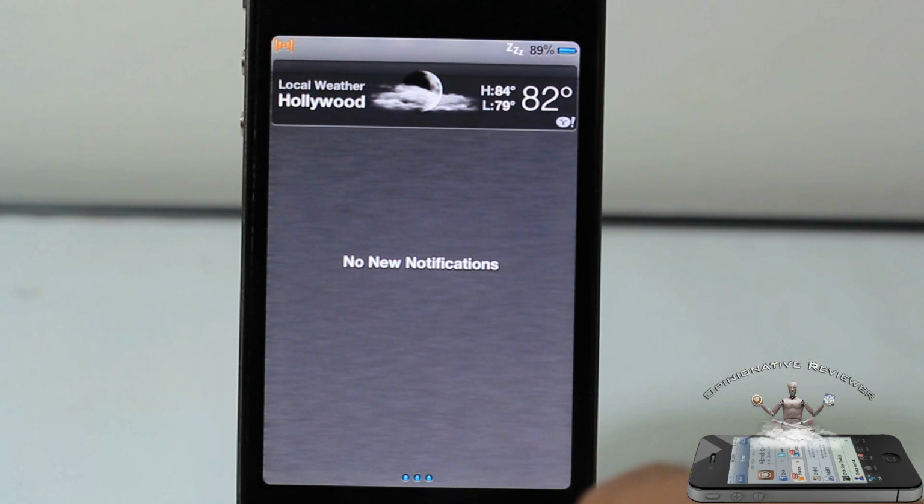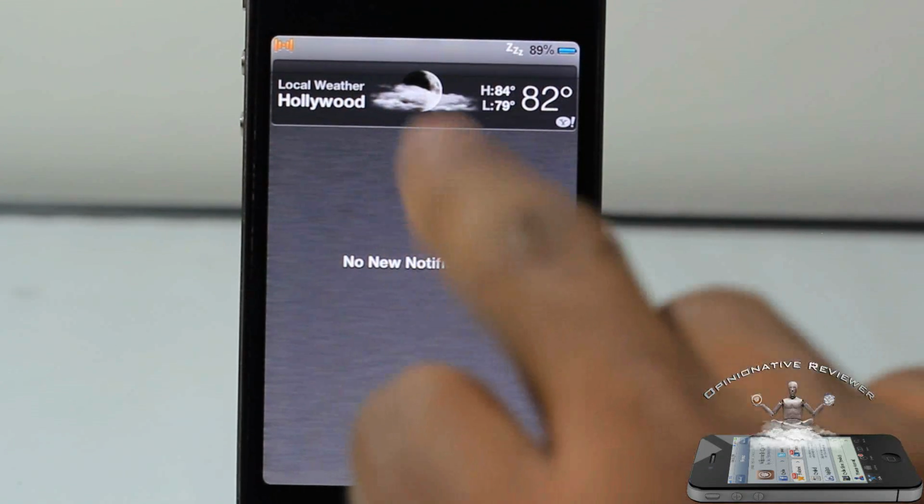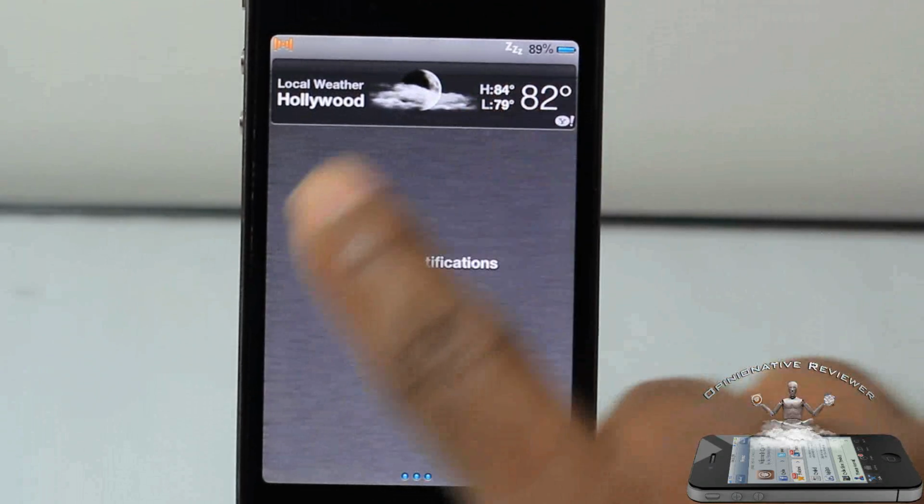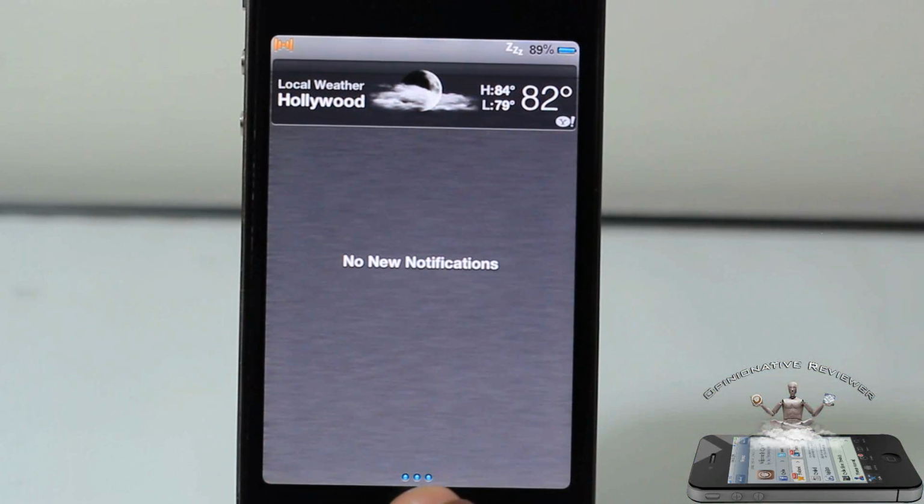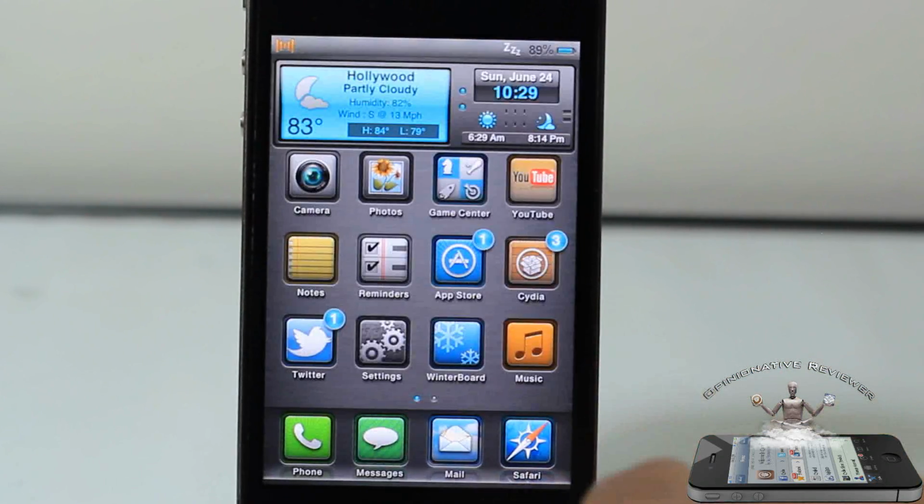I don't have any notifications. I already told you guys I'm a lonely person, so nobody talks to me. That's why this is so black. But you guys can see the notification center is nicely themed. You have the little bubbles in the same color of the theme.